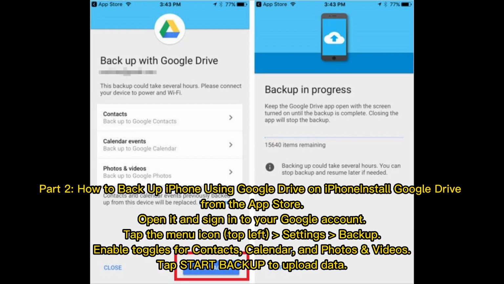Part 2. How to back up iPhone using Google Drive on iPhone. Install Google Drive from the App Store. Open it and sign into your Google account. Tap the menu icon top left. Settings. Backup. Enable toggles for contacts, calendar, and photos and videos. Tap Start Backup to upload data.